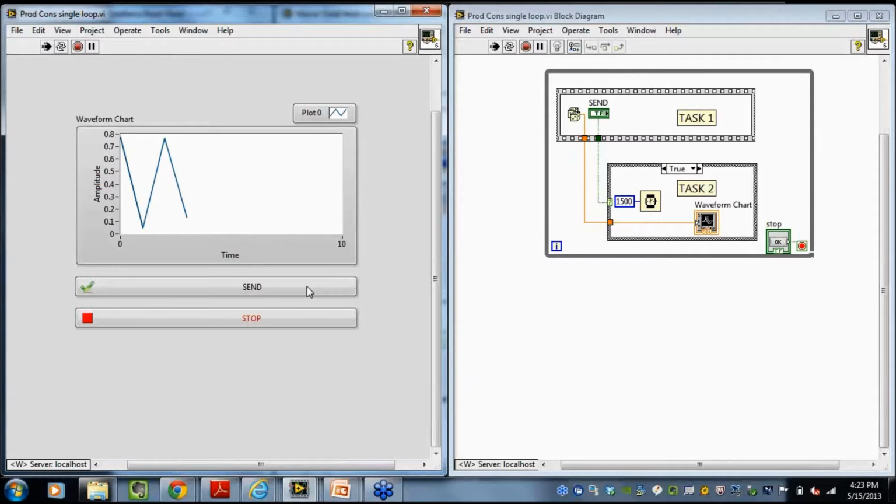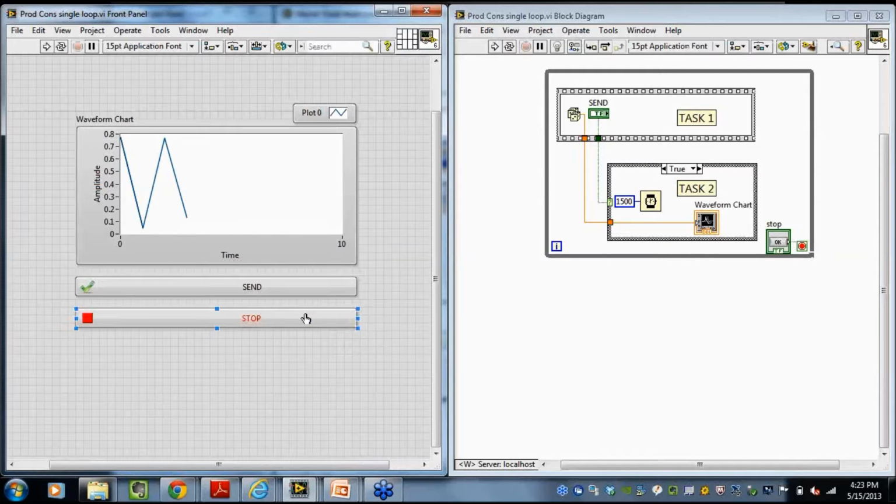Now, what do we do to avoid this situation? We have a task which sends data continuously and a task which analyzes it. But however, they both don't run at the same rate. Now, how do we tackle this situation?